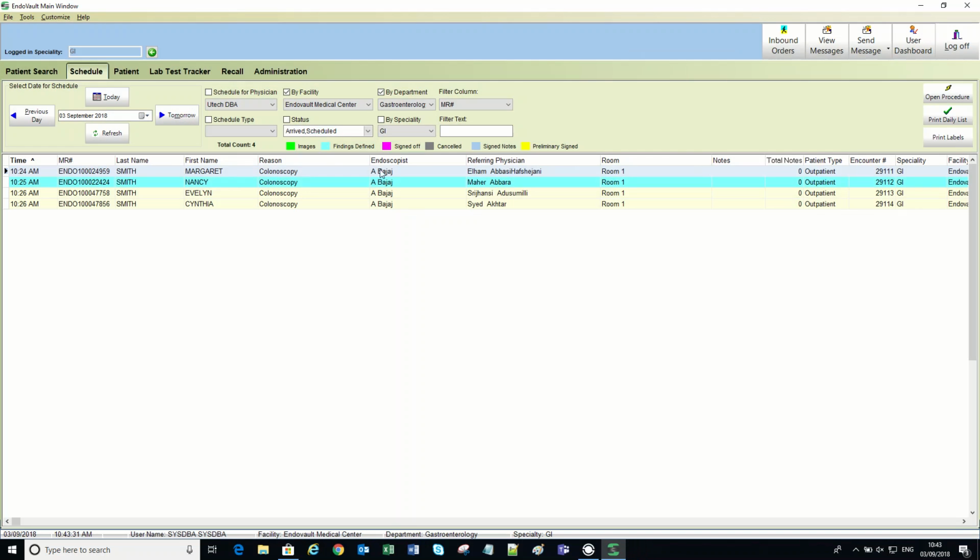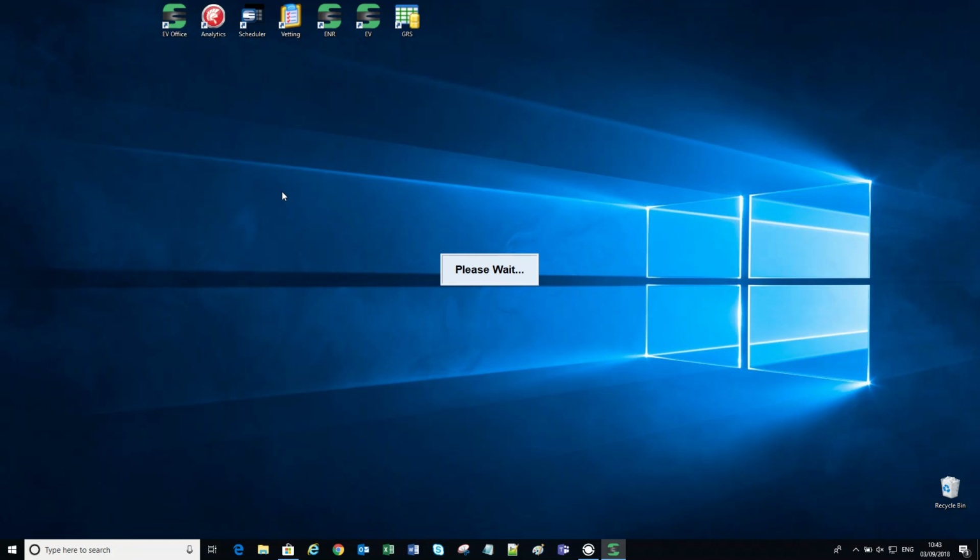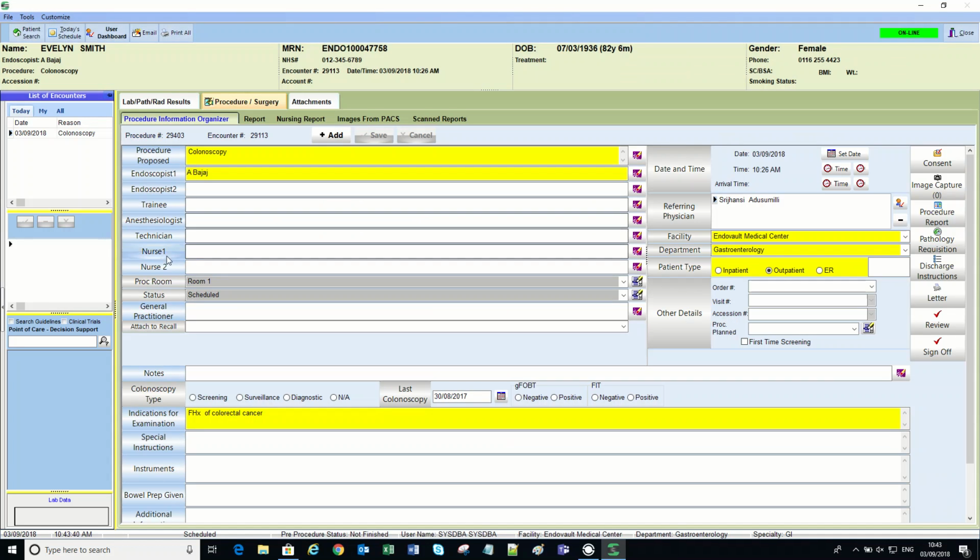So to start, it takes you direct to your schedule. It shows you all of your patients. You double click on your patient to open. From here, you'll see the screen where all the information will come across from PAS. If you want to include your nursing staff, you can click on the nurse button and you can double click to select.